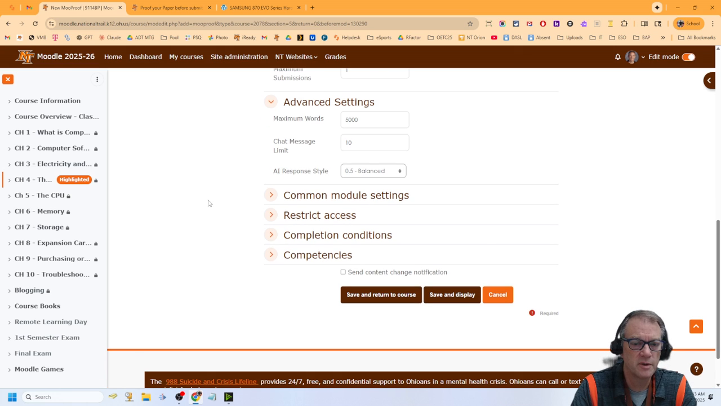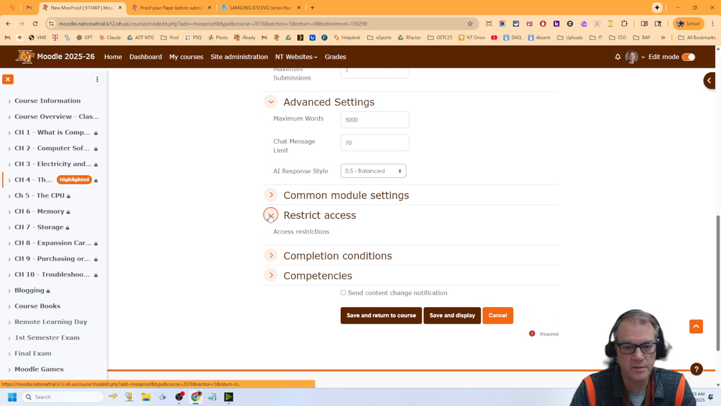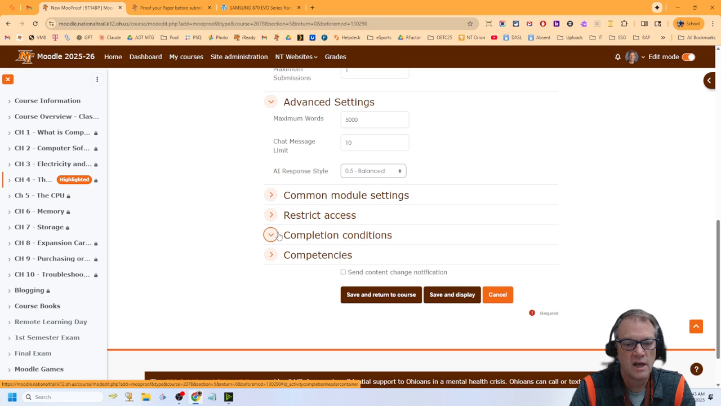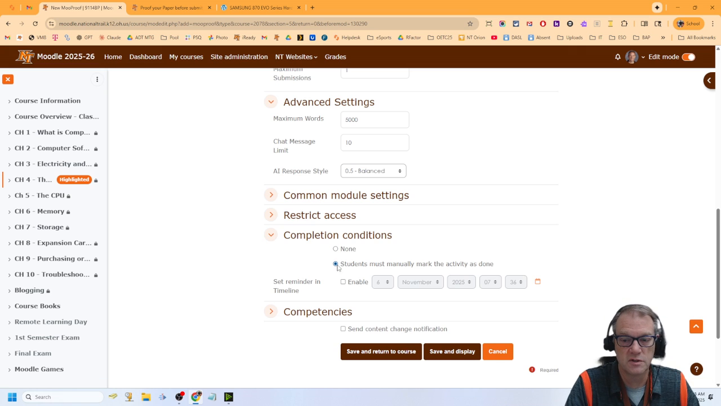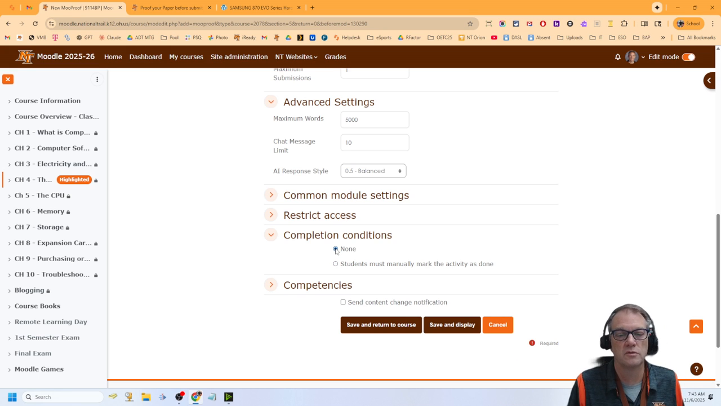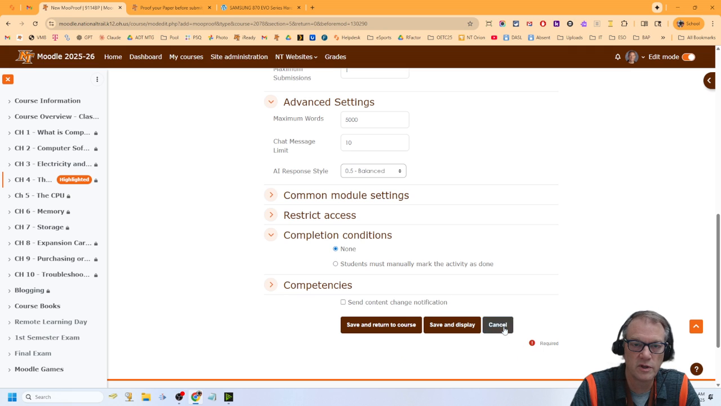The other settings are pretty much standard. Do you want them to do something else before they can see this? And is there some case where they have to do this to complete? Maybe they can't submit the paper until they've checked it once. So you could say students must mark this as done in order to proceed. And that's it. It's a really easy setup.